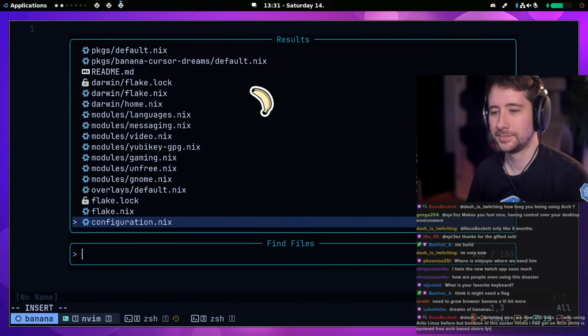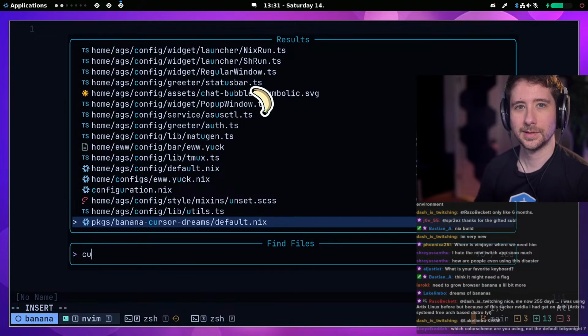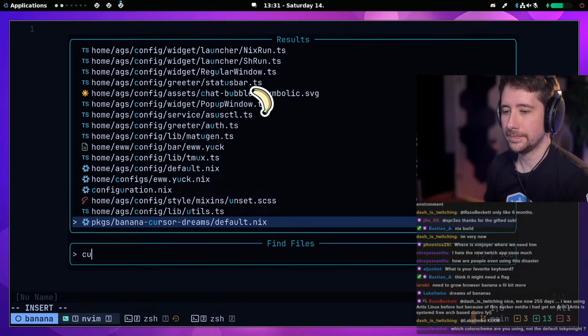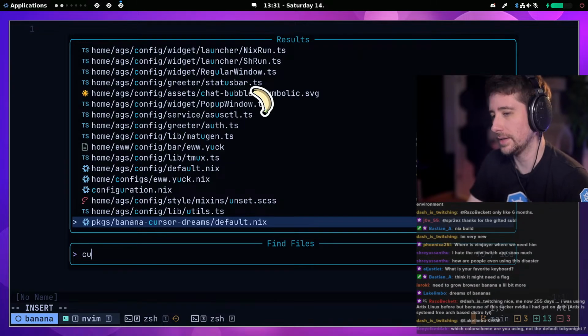Dreams of bananas. I'm using Tokyo Night. Yeah, I'm using Tokyo Night. I don't think I'm using Storm. I'm just using the Tokyo Night, I think it's called.